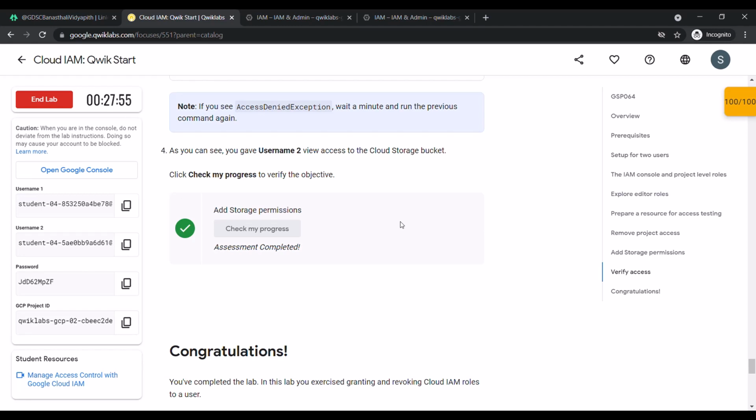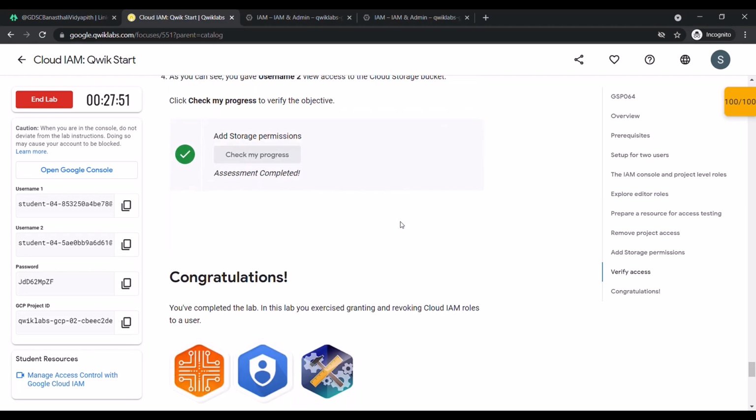As you can see, the username to view access has the cloud storage bucket now. Also, we have completed this lab, so now you're going to see the 100 on 100 credits over here. That means we are done with this lab and we can now end it.